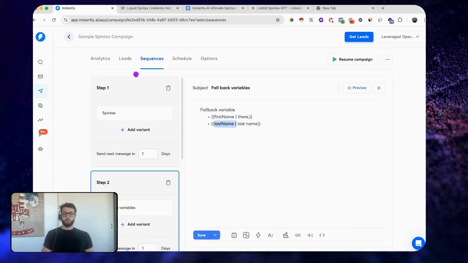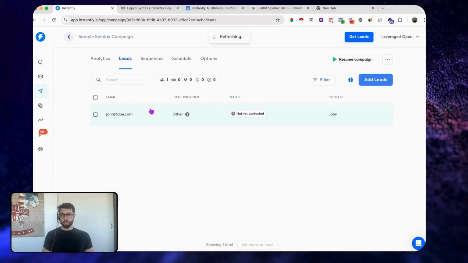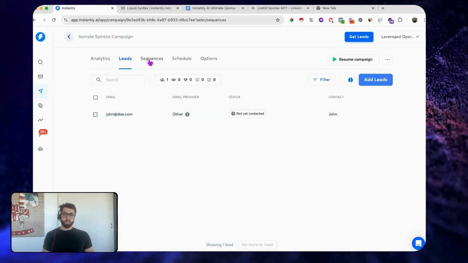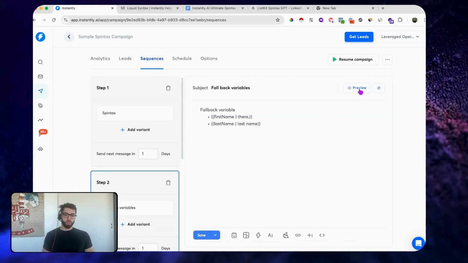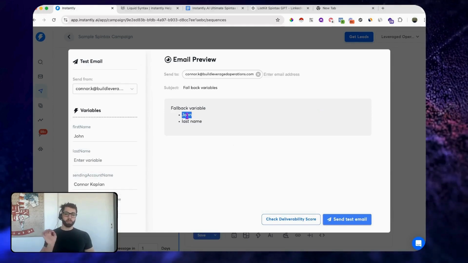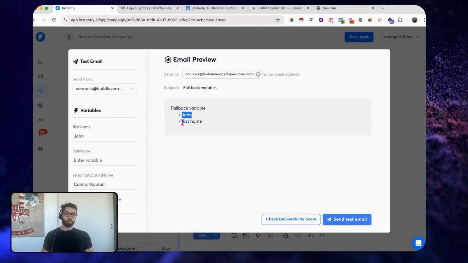To walk you through what this looks like, I have one lead here. Let's just call him John, and I don't have his last name. So in the sequencer, if I press preview, you'll see that it will reference the first name, but because I don't have a value for the last name, it will then reference last name. And you could change this however you want.